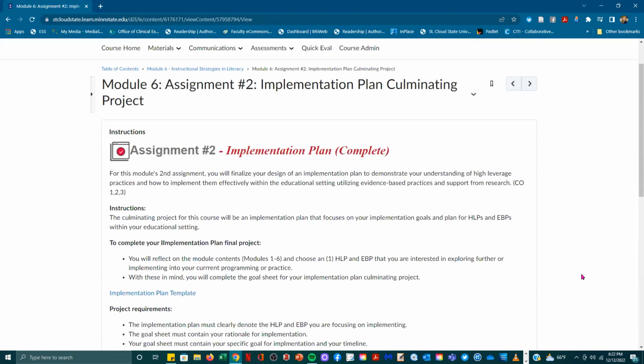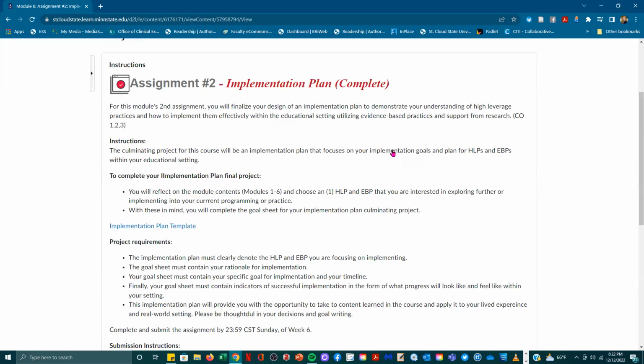Additionally, you will complete and submit your implementation plan this week. I introduced it to you in Module 5, so if you do need to have a refresher, please check back, but you will be reflecting on all of the content that we've had to date, and you're going to choose one high leverage practice and one evidence-based practice. And you're going to put together an implementation plan, not only for you as an individual, but also for a potential group, such as a PLC or a grade-based group or a department level group.